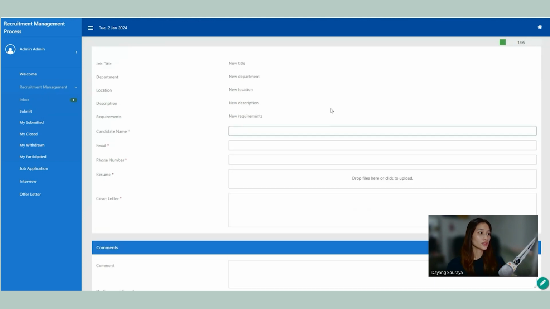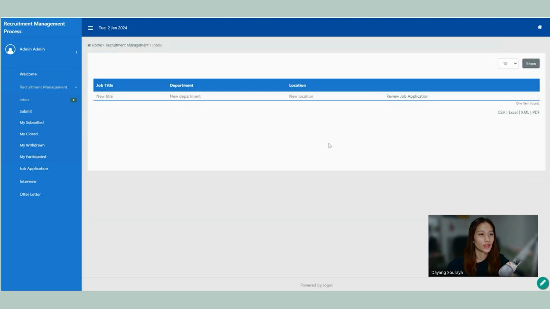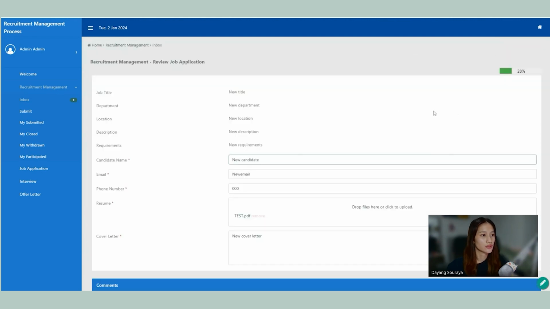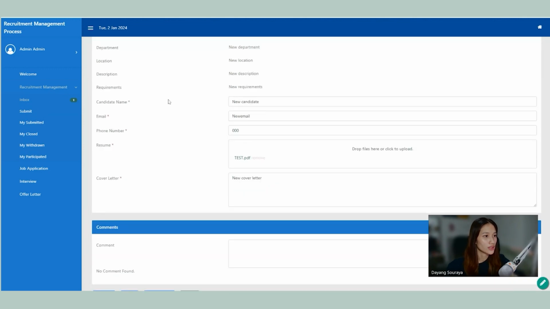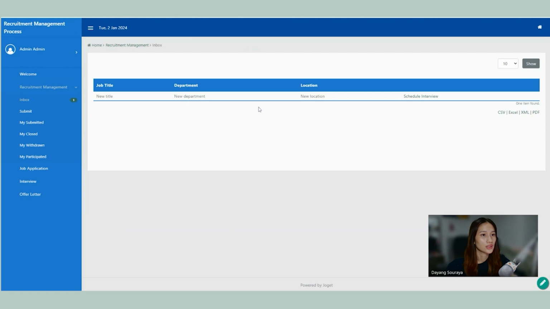Okay, great. So here the candidate can enter, let's say, new candidate, new email, 000. Resume, I as usual have a test document for this. We have new cover letter. Okay, complete. And now the reviewer can review the job application. Here he sees everything. If it looks good, he can download it by clicking here. If it looks good, he can approve it. Once that's approved, he can schedule an interview.